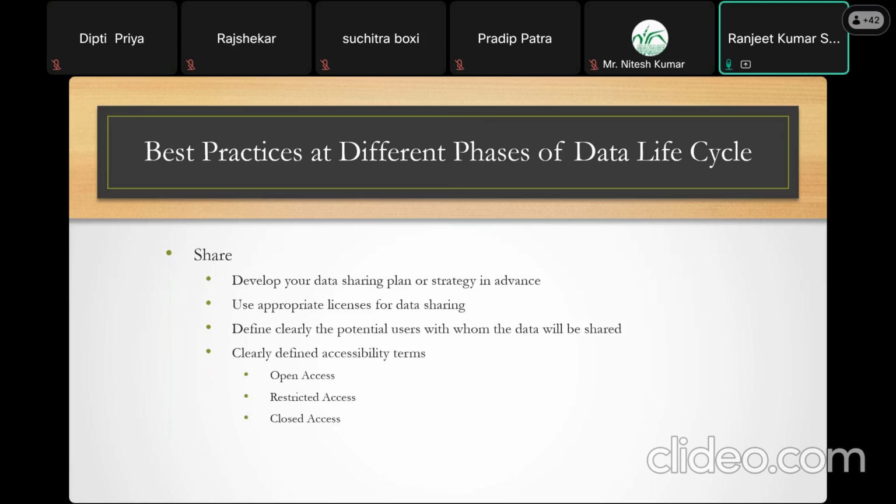Then for sharing, this is, I think, the final phase, or after this, I think, reuse is there. For sharing, you need to develop your data sharing plan or strategy in advance.